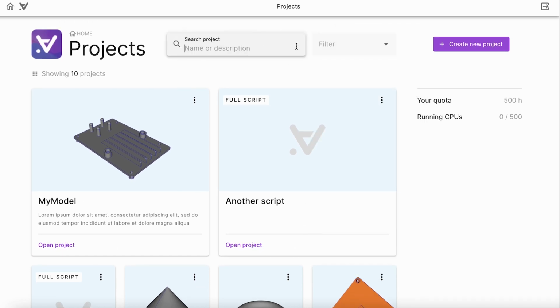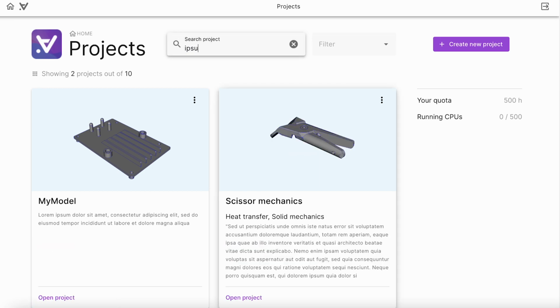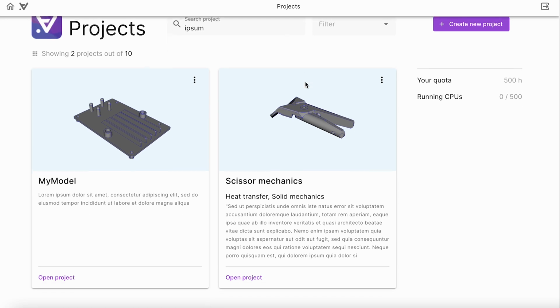Or we can do a search either by name or description. So we can find our EM waves, or if we find lorem ipsum, which we have here in the description, we will be able to find those projects.